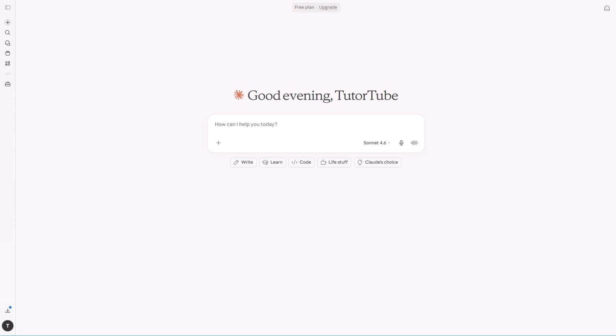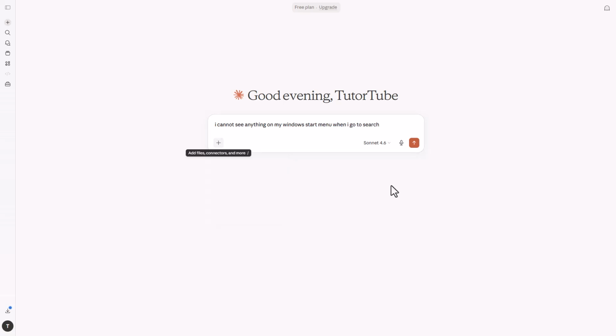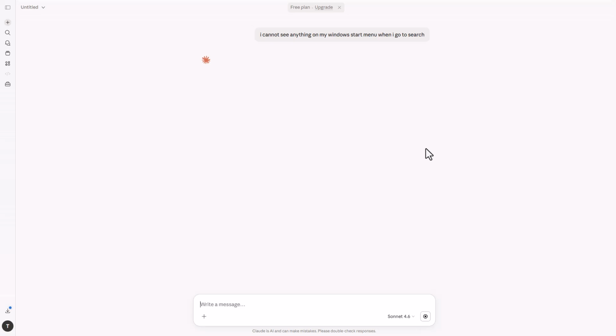So one of the things that you can utilize Claude AI for is technical support. Let's say, for example, you cannot find something on your Windows Start menu. You can simply go ahead and say, I cannot see anything on my Windows Start menu when I go to search. You can do this, or you can attach a screenshot as well so Claude can analyze. But anyways, let me just send this and let's see what it actually does.